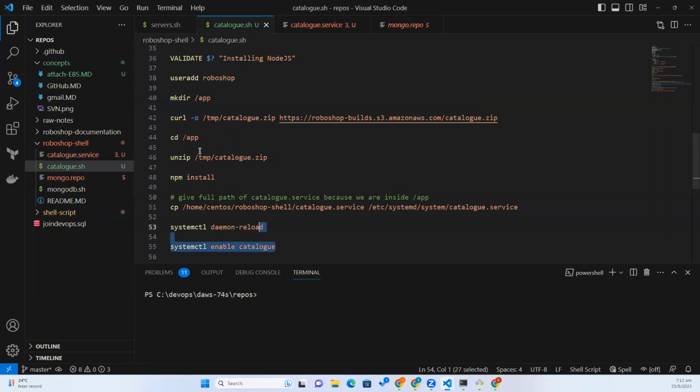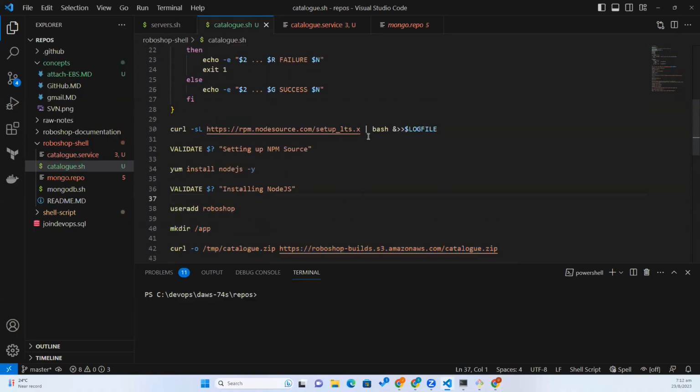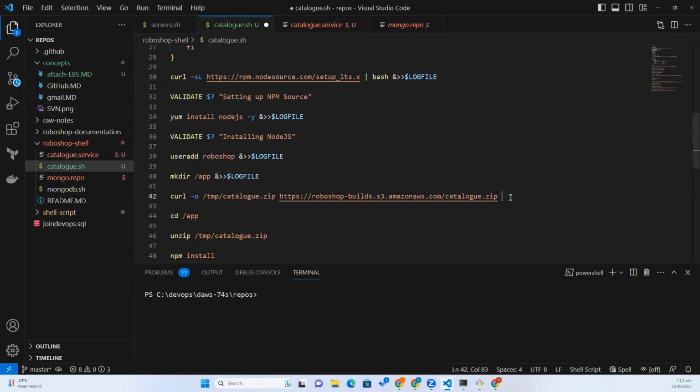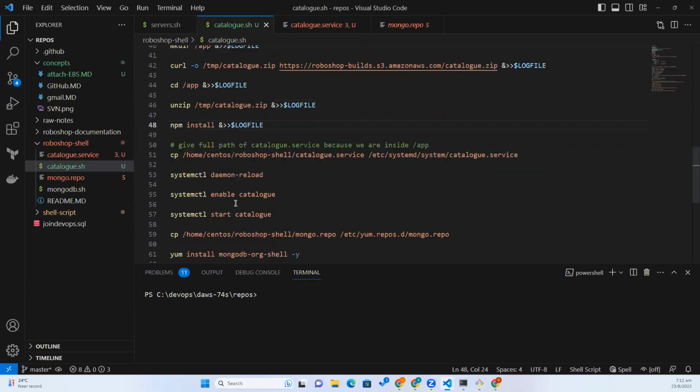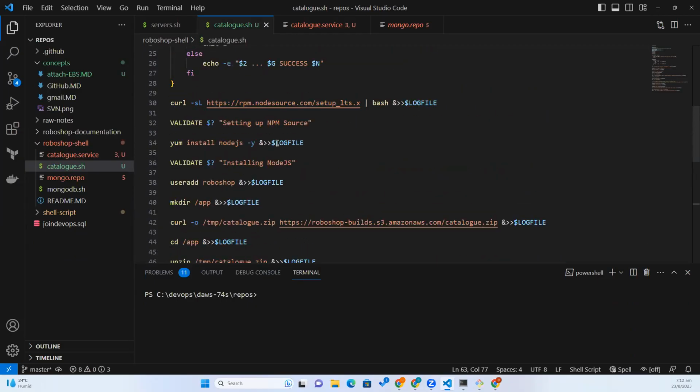So these are the steps you already know. What I'm doing is just keeping the commands one by one in a file, and let us have log redirections everywhere. And then validations.